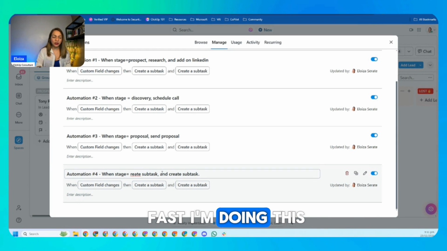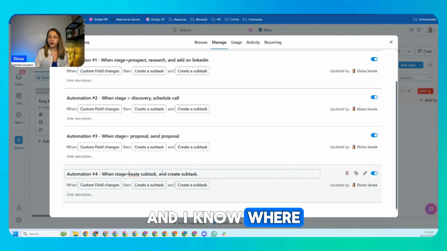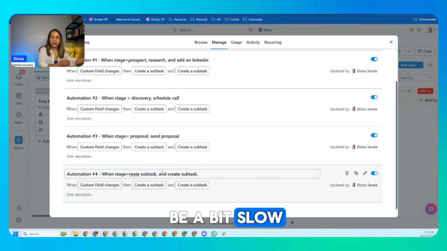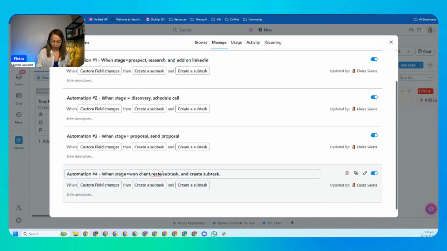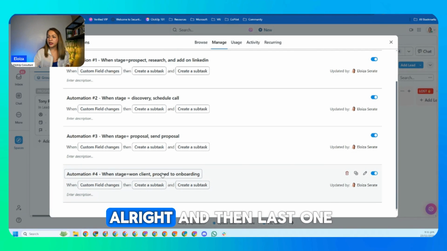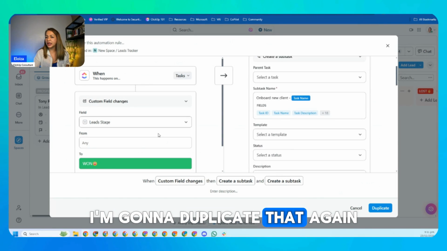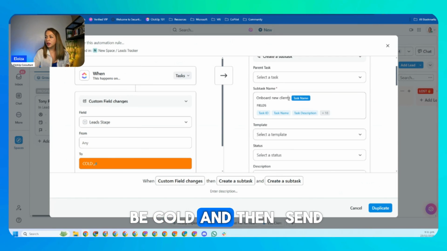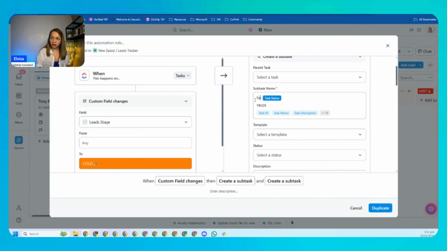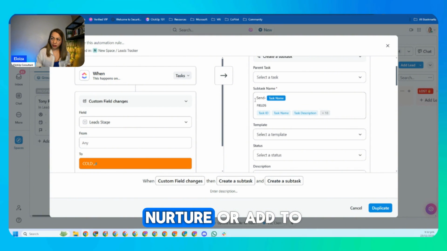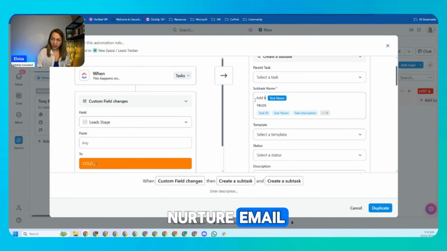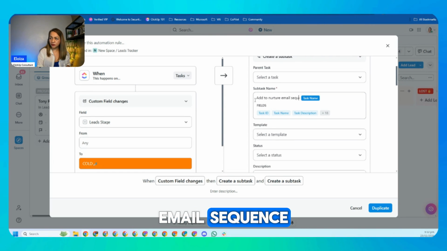So you see how fast I'm doing this because I'm already very experienced and I know where to click. But as you go through this, it might be a bit slow, but again, practice makes perfect. All right, and then last one, I'm going to duplicate that again. This time it's going to be cold. And then add to nurture email sequence.